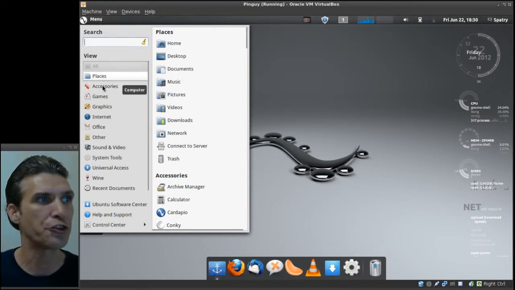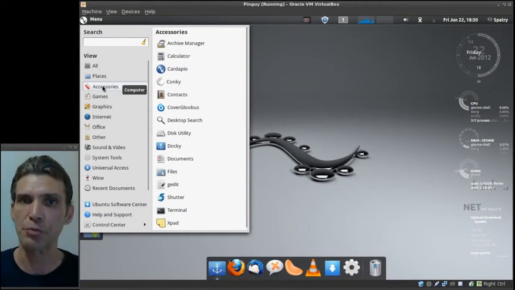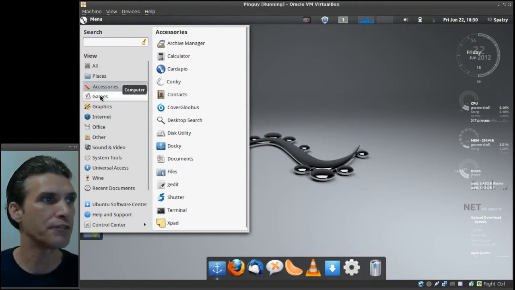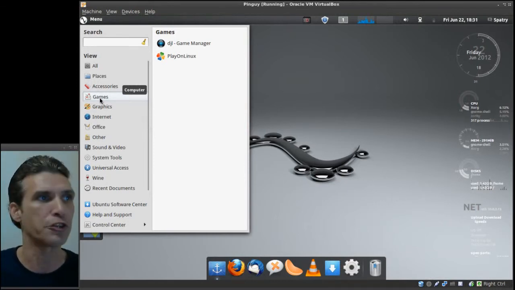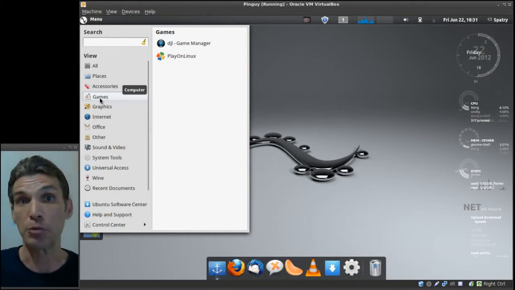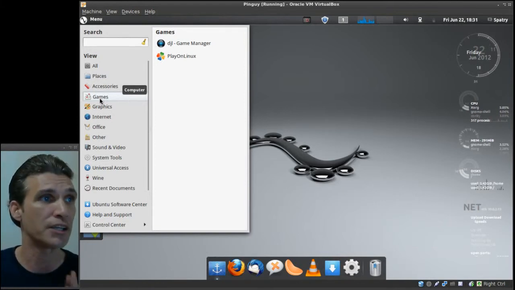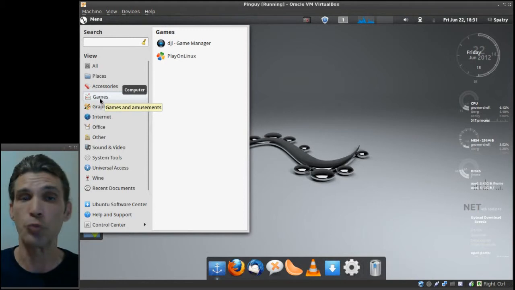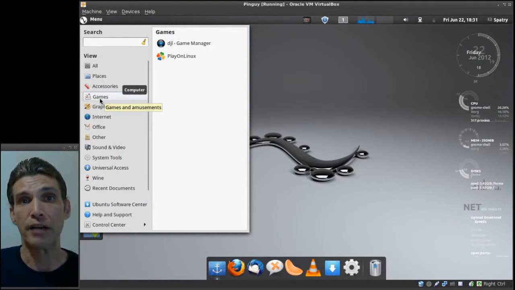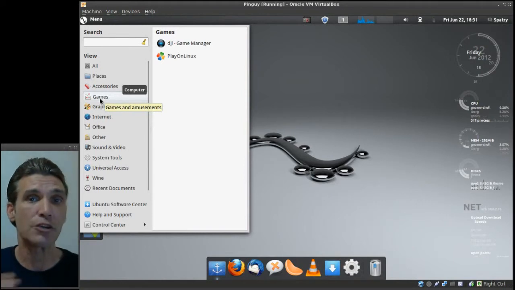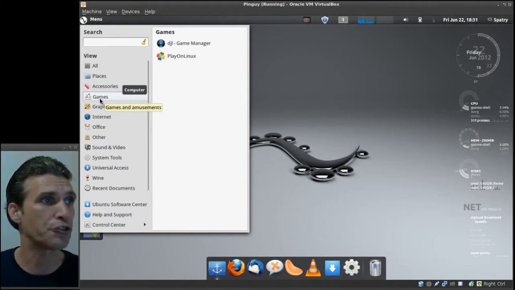You have quick access to your places, to all of the accessories that you need to get the most out of this system. You get the DJL Game Manager, which allows you to download your games to a centralized location and play with them, and then removing them is really easy. The DJL Game Client is really good, and I'm glad that Pinguy continues to include this. You also get PlayOnLinux for allowing you to get the most out of your Wine applications, or Windows applications, trying to get some of them installed and working.